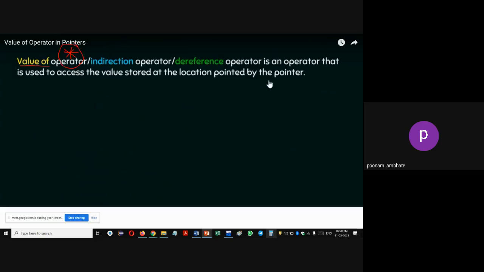Okay, this is your value of operator. This is not multiplication in this case. In case of pointers, asterisk is the value of operator. It is used to access the value stored at a location pointed to by the pointer. Whatever address is stored in the pointer is the address at which the variable is located.